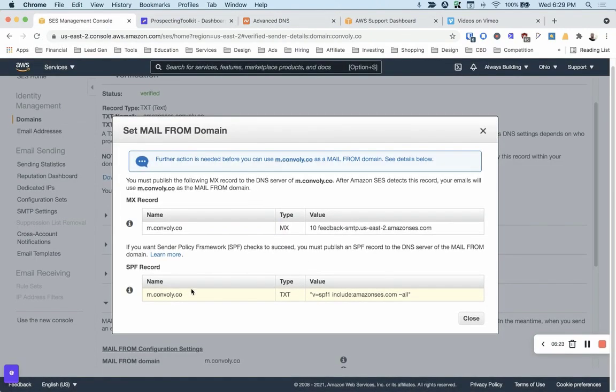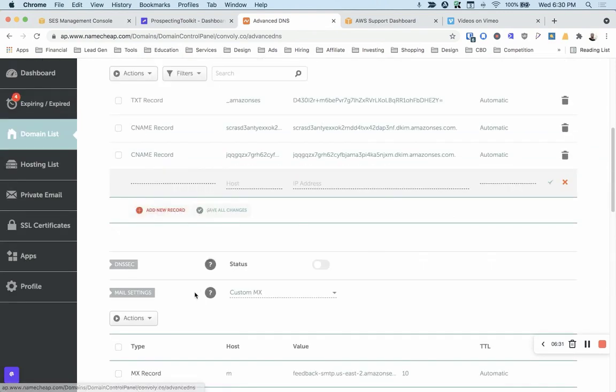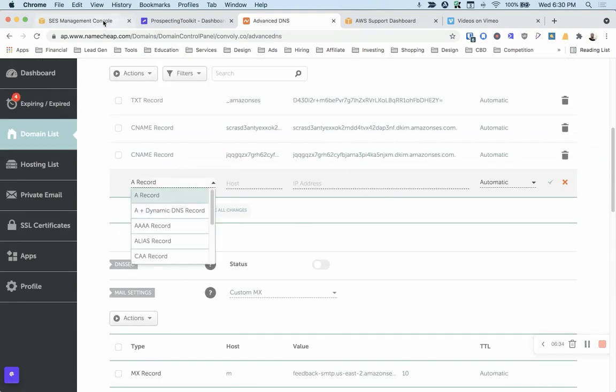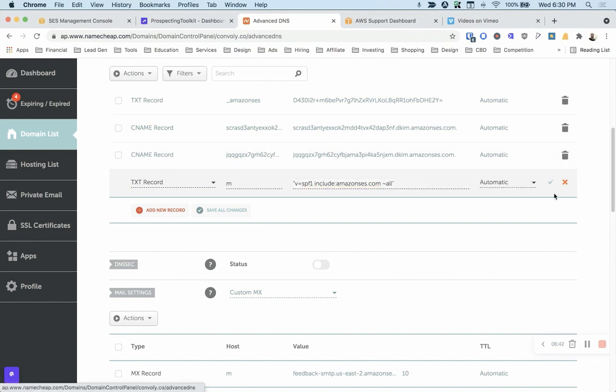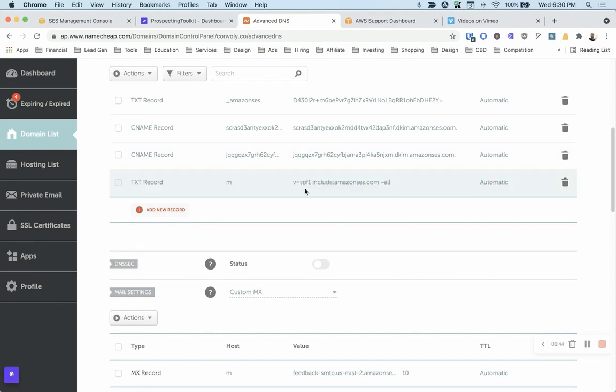You can also come down here, same thing. You can grab this SPF record, which is spoof protection. So you come over here. What did they want? They want a TXT. So you're just going to scroll down here to TXT, choose that kind of record. You're going to put M, and you're going to put that. Oh, actually, I think yeah.